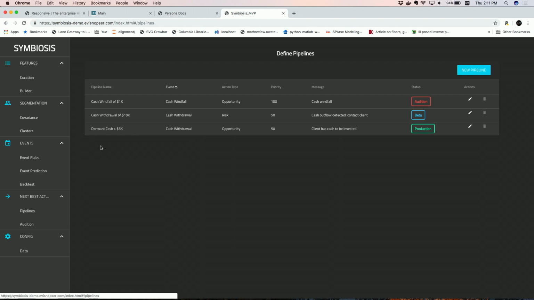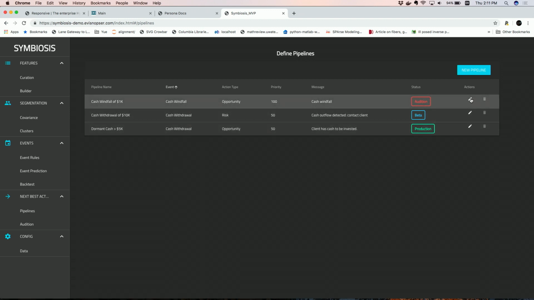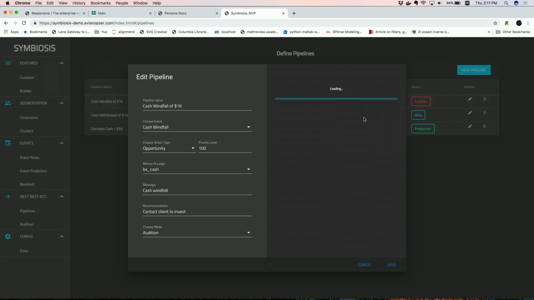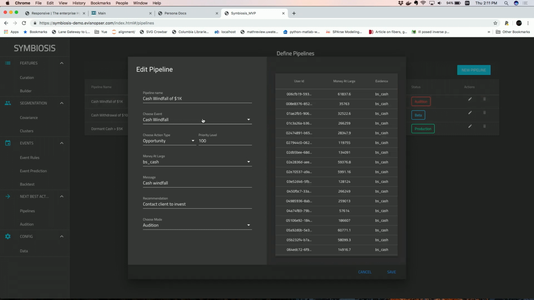We'll go to pipelines. This is where we make an event human readable and human understandable and useful. We'll go inside, we can configure the language for the advisors. We can determine whether it's an opportunity or a risk. We can give some information and evidence beside so they can look at a chart so they can make that decision. And finally, we can choose the broadcast mode. Obviously, we don't want to press a fresh event to our advisors right away, so we'll put it in audition mode.